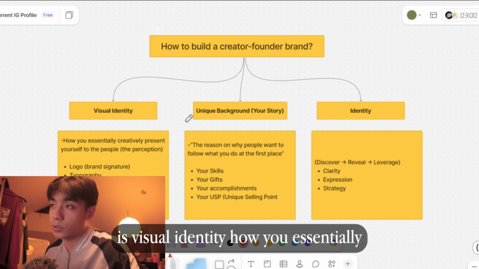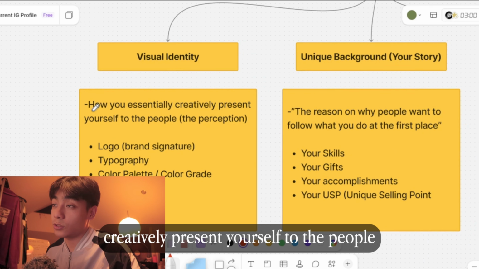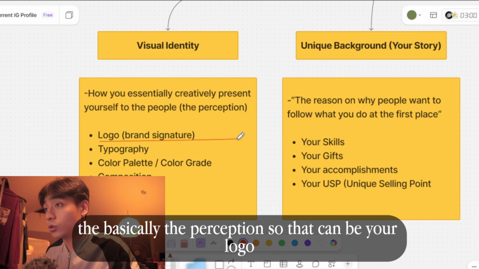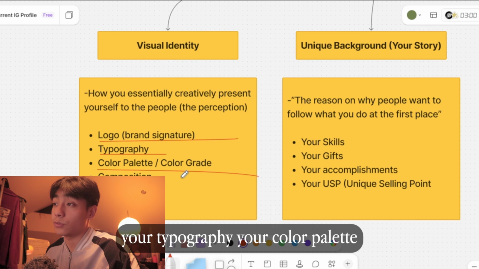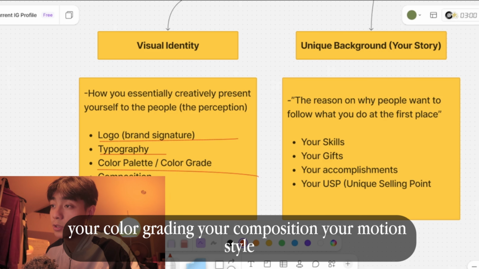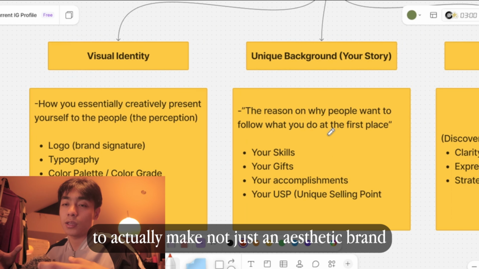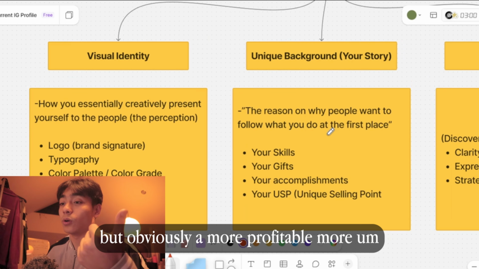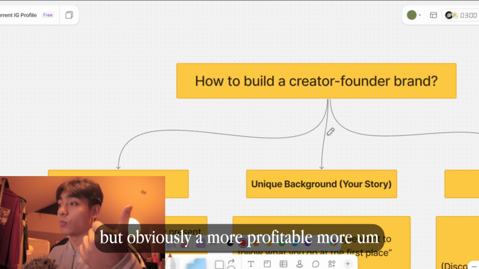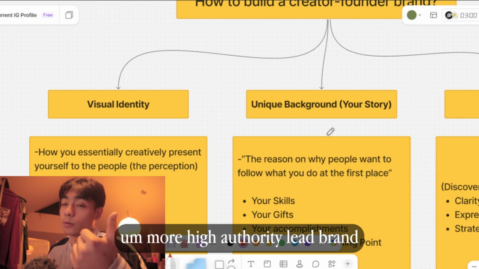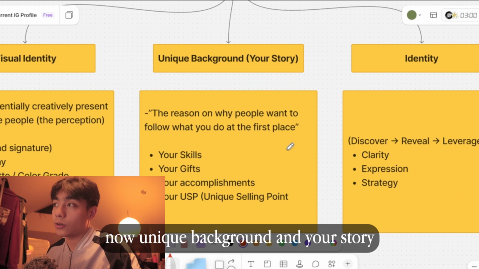First is visual identity, how you creatively present yourself to people, basically the perception. So your logo, your typography, your color palette, your color grading, your composition, your motion style, your tone. You want to be locking in this visual identity to make not just an aesthetic brand, but obviously a more profitable, high authority led brand.